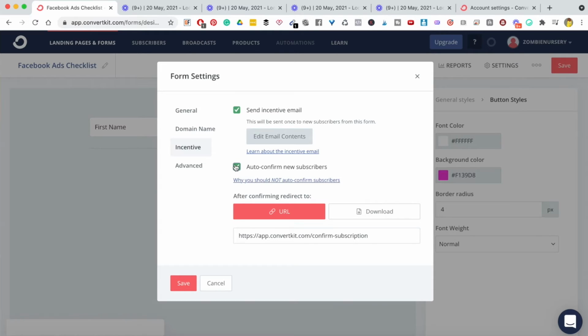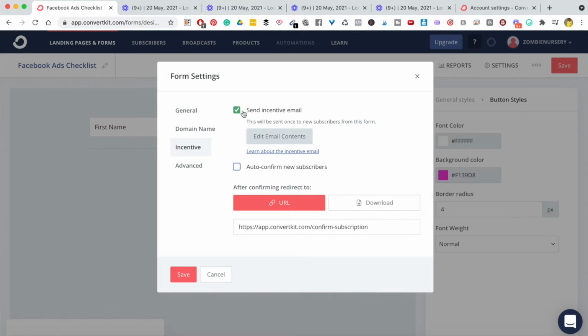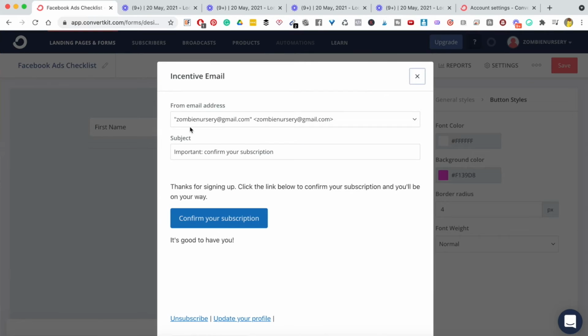So you can either tick this or untick it and instead leave this one, which is send incentive email. It says this will be sent once to a new subscriber to this form. If you leave this ticked as it is, you definitely want to click edit email content. Over here, you can see it has the email that I signed up with, but you want to hit the drop down to select the verified email, right? So I've now selected the verified email.